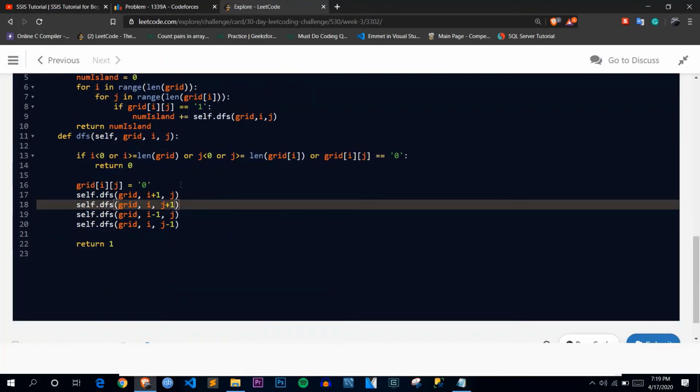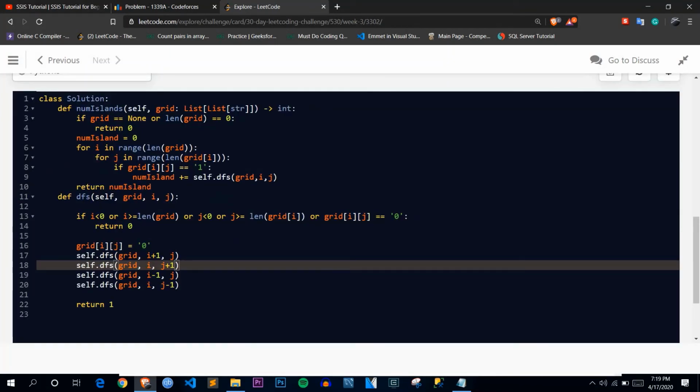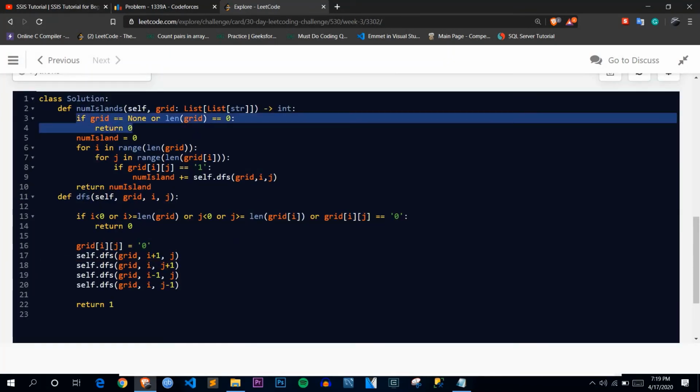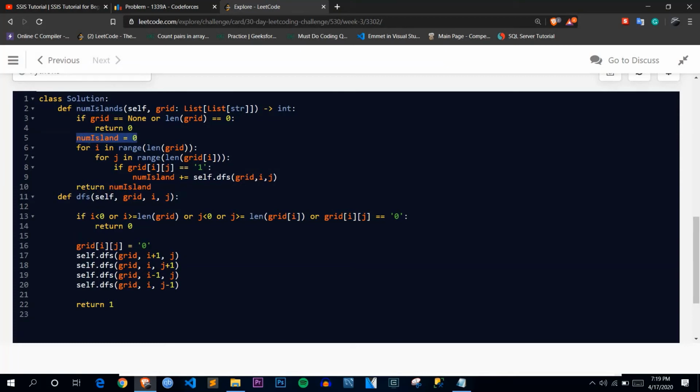So this is the code for the solution which I have explained. First of all, we are doing an error check: if the length of the grid is 0, then return 0, no island is there. Then we are initializing a counter variable called num islands with 0, and we are doing a nested for loop. Here, if we encounter any 1, we are going to call this DFS function, and we are going to increment num islands by this much.